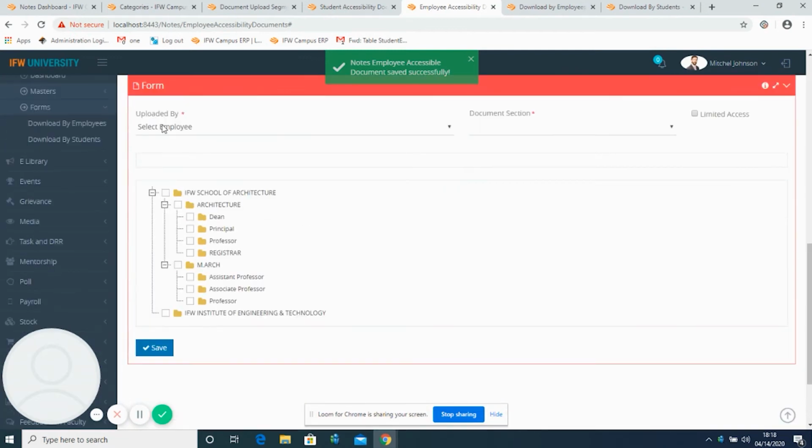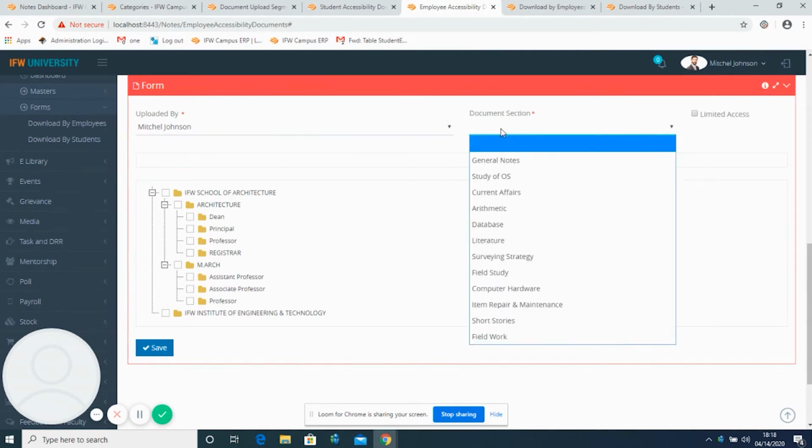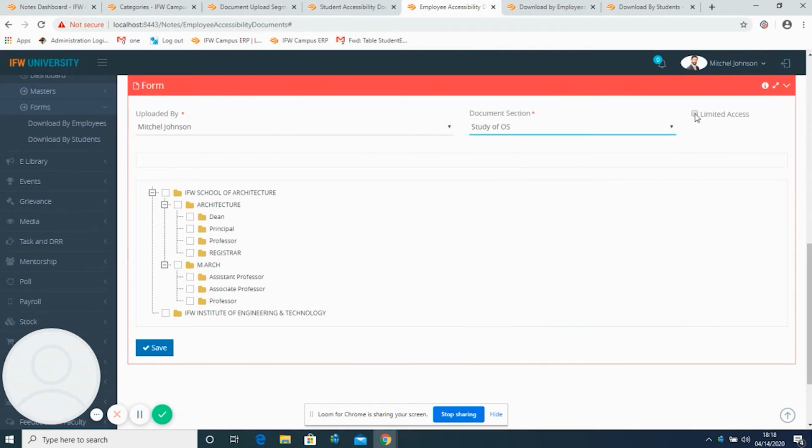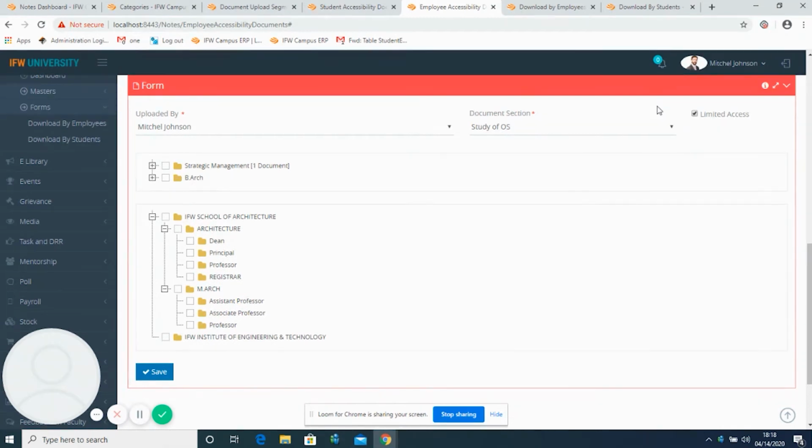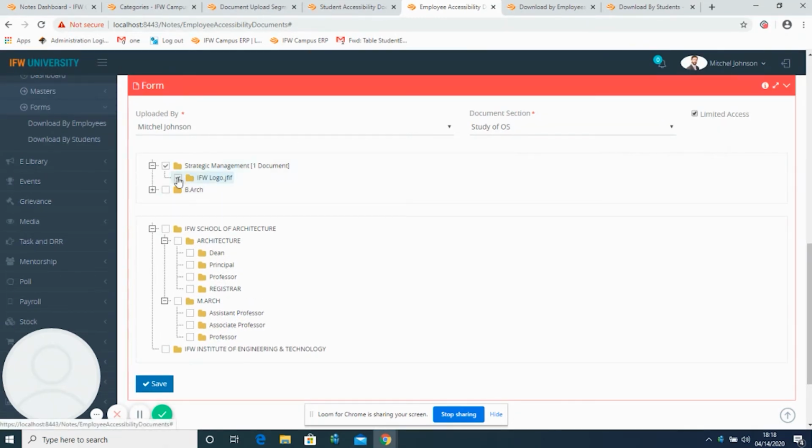While sharing the documents with the employees, you also get the option of limited access here. Limited access, similar as it was on the students, allows you to share a specific document only to the employees. You don't have to share all the documents uploaded under this section. You can give the limited access to the employees, just like this.